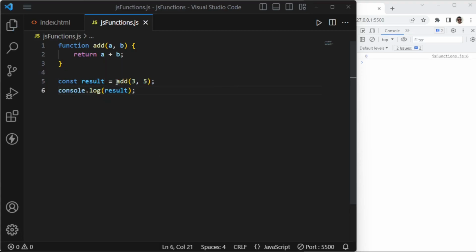We hit save, and we get 8. We can change our numbers here and say, let's do 15 plus 7. We hit save. Our function returns 22. Now let's talk about arrow functions. In 2015, with the introduction of ES6, JavaScript introduced arrow functions, which provide a more concise syntax for writing functions. Let's explore the benefits of arrow functions and how they differ from regular functions.